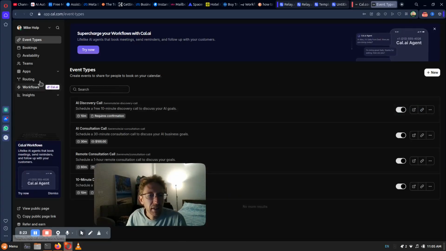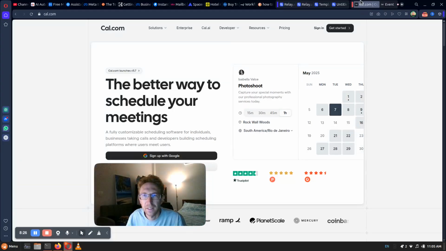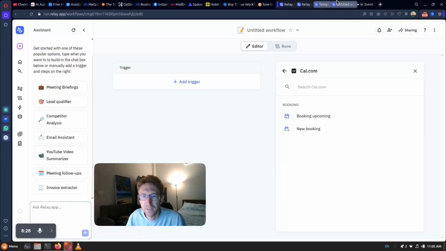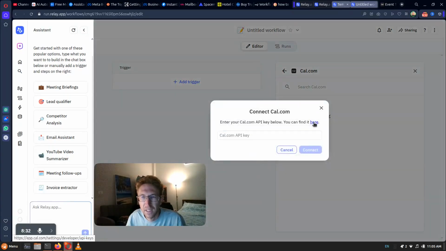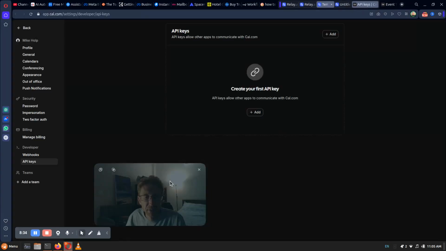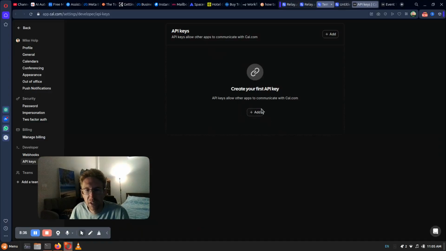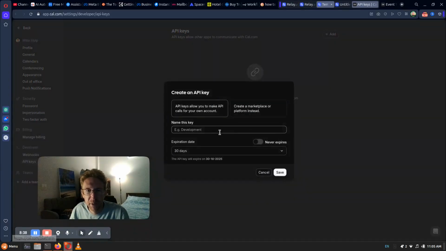Yep, there we go. And then now I need to find the API key. So that's going to be the next step. Right here, I need the API key. And if I want to figure out where that is specifically, I can open up their documentation. It takes me right over here to create the API key.